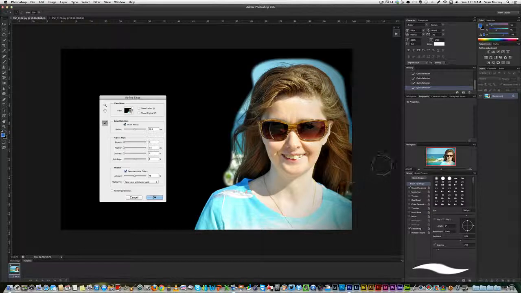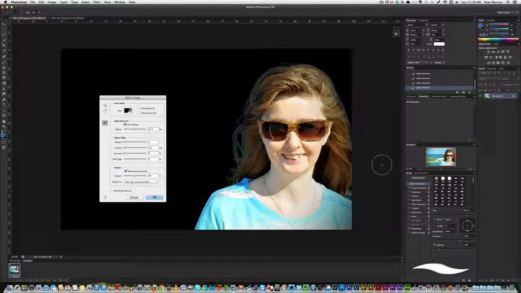Remember, you're not always going to get the results you want right away. Look at that. Not bad. Not bad at all. Sure, we have some tweaking, but look at the strands. Look how it got the rest of this hair coming down. Look at the hair up here. You would not be able to select that manually.